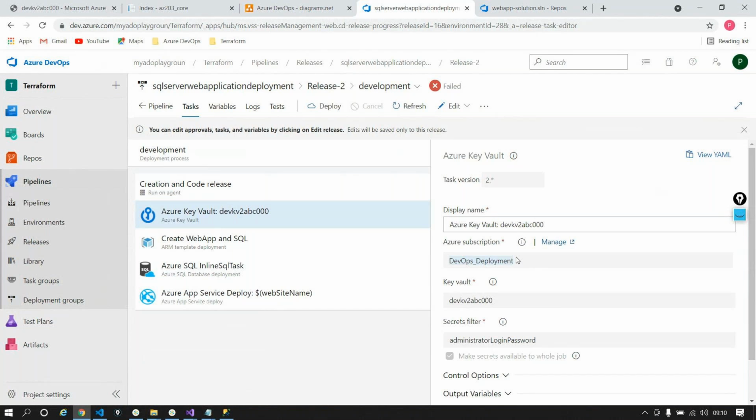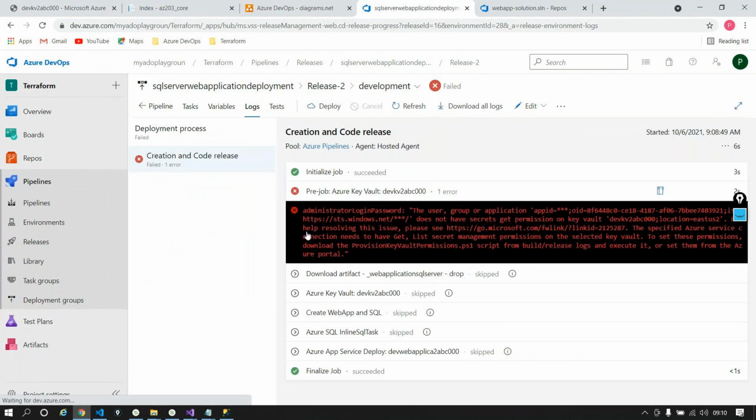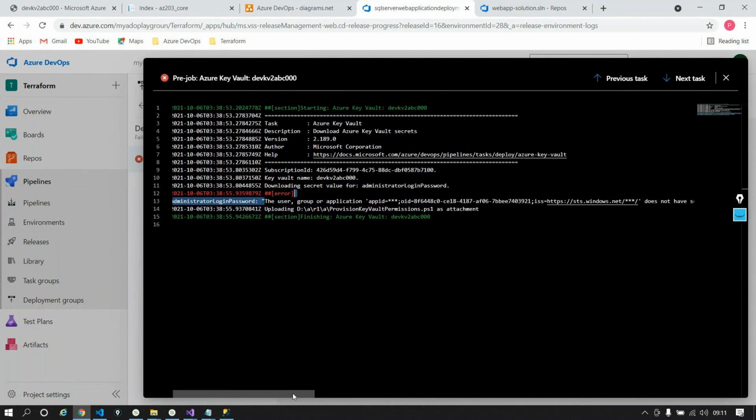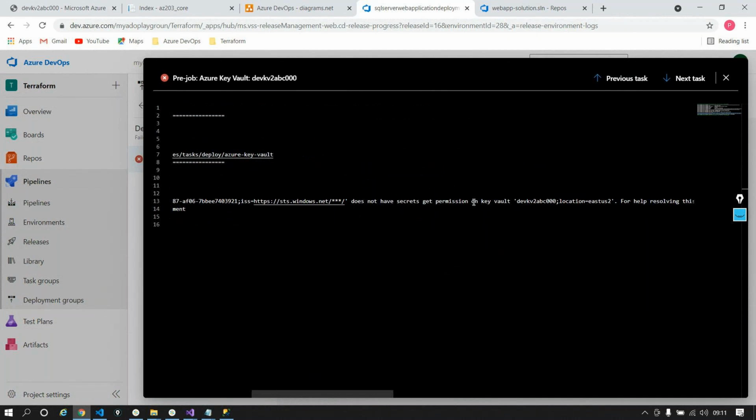Because key vaults are very restrictive. Even though this particular service principal is an owner, until and unless it has an access policy on the vault, it will not give you the secrets. That's what it's trying to tell you here. It's telling you that the user, the group or the application ID here does not have the secret get permission on the vault, something like this.